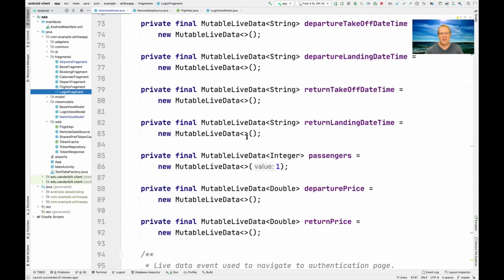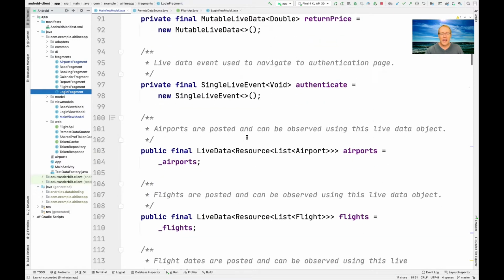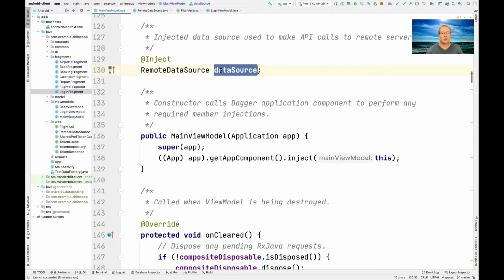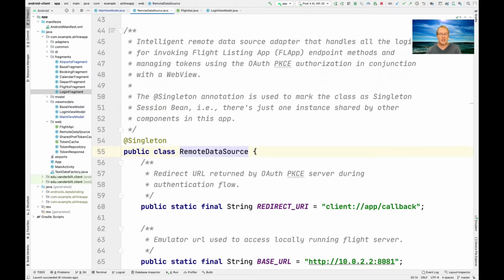So we're setting up all this data. A lot of this stuff is really just to interact with the user interface. And then let's go down to something that actually does something cool. So this is something called data source. Data source is an instance of remote data source. And a remote data source is essentially a remote data source adapter that handles all the logic for invoking these RESTful calls on the flight listing app, on the FLAP endpoint methods, and also to manage the tokens for doing authentication in conjunction with the web view.